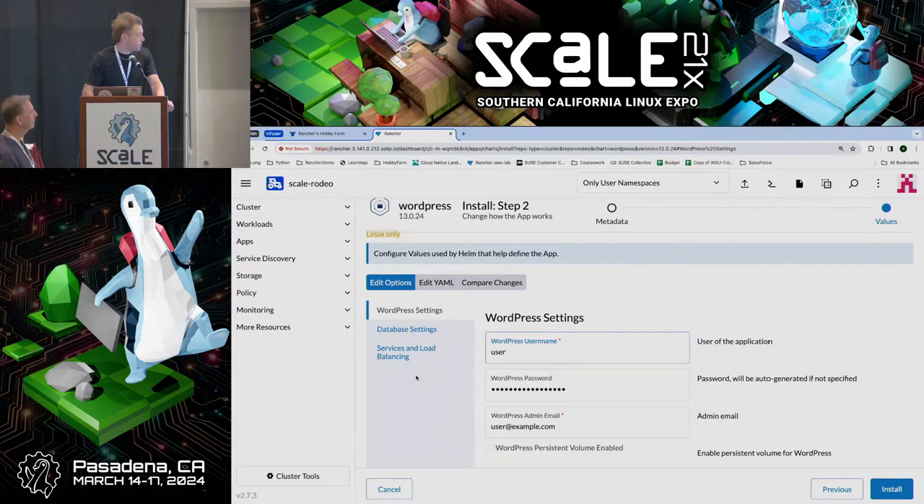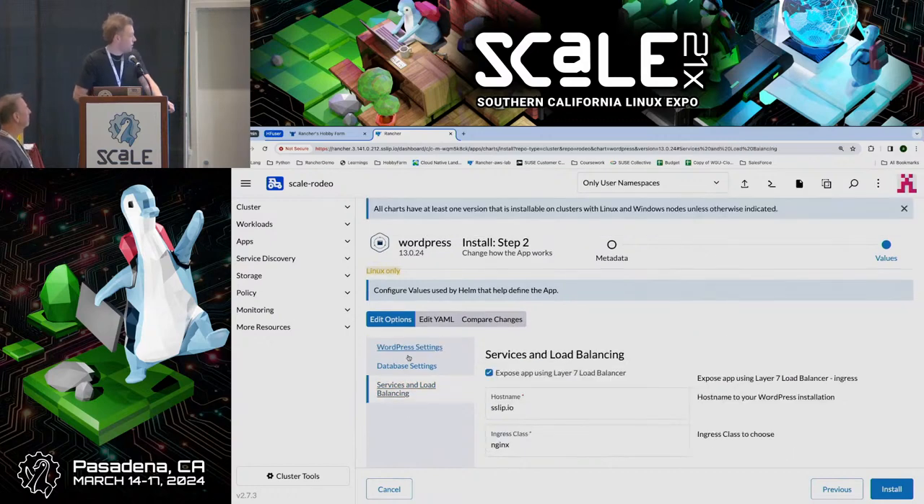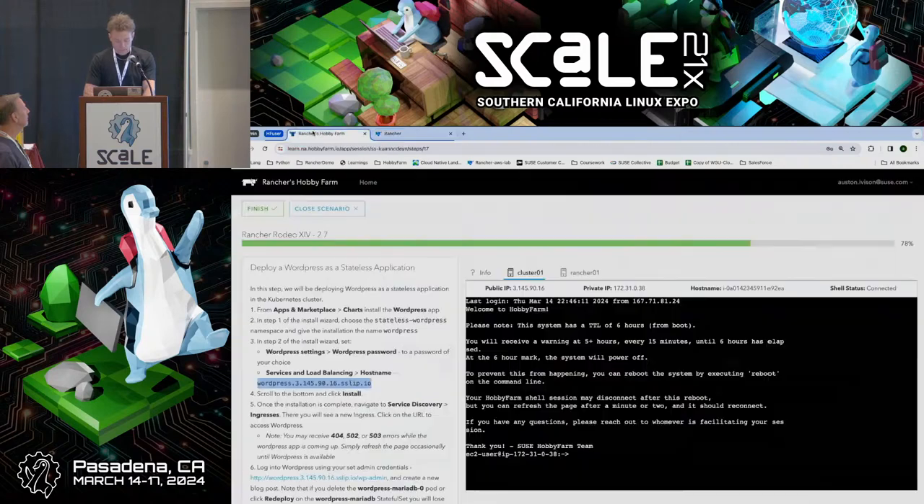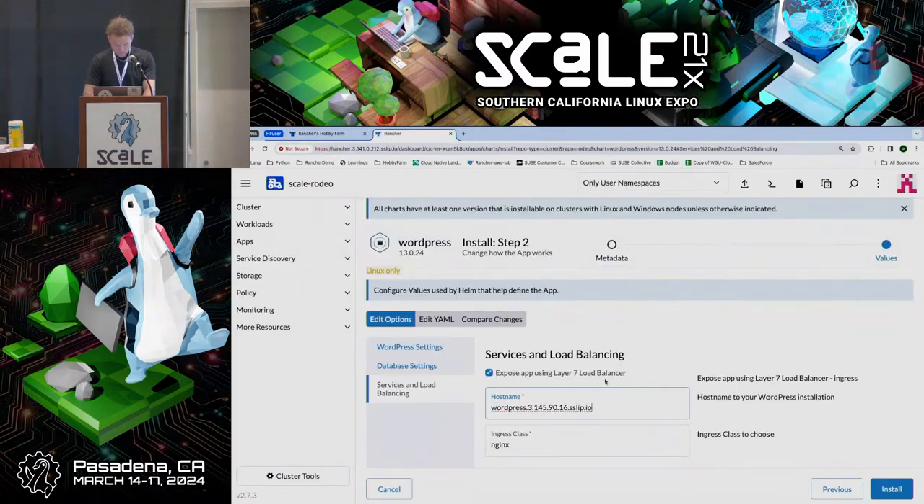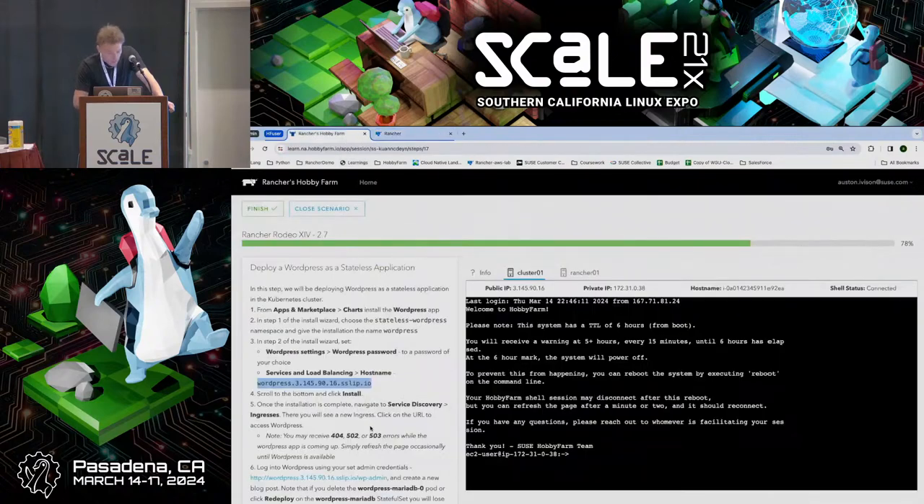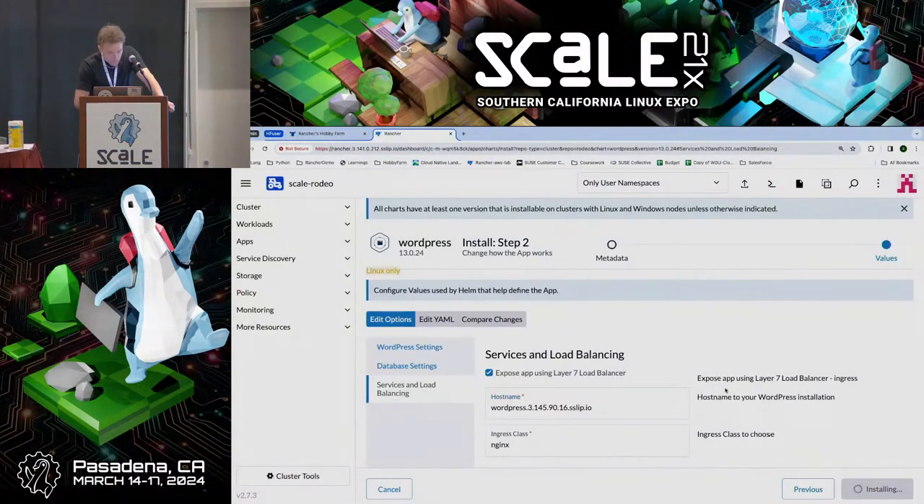We've given a password to this WordPress application. And then in services and load balancing, we're going to change this host name. The host name is going to be WordPress, the public IP address of the node, and slip.io. What this does is it creates that ingress with Nginx. So we're exposing that, and I think that's it. Cool. So if we click create, or click install.